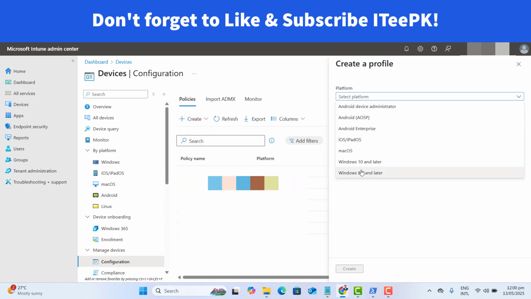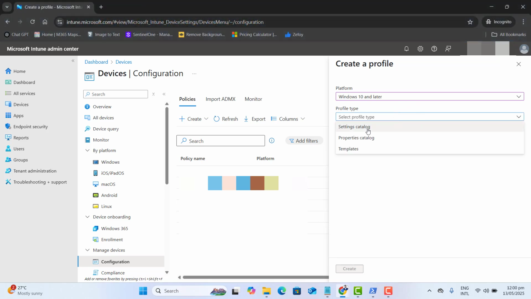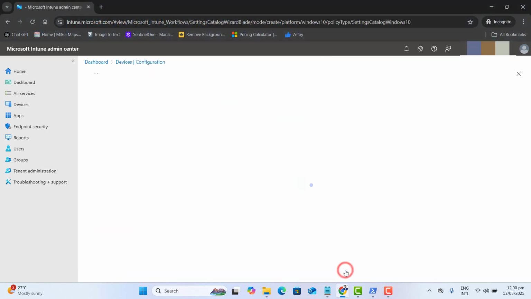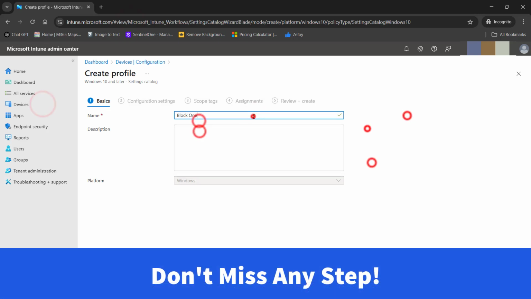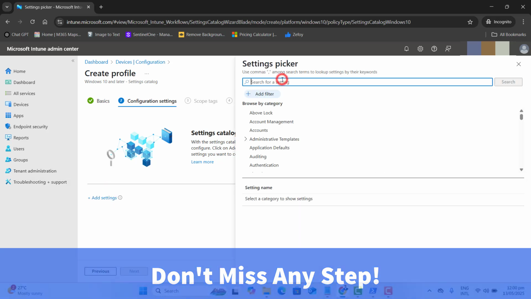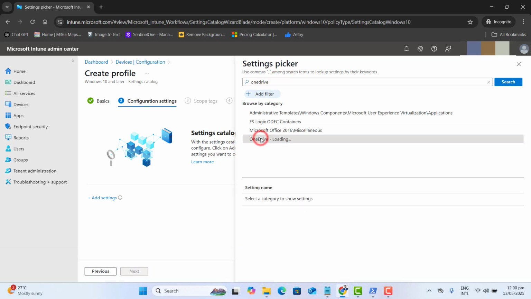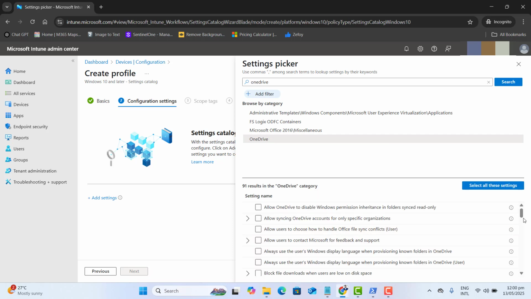In the platform, we want to apply this policy to Windows 10 and later, and then select the setting catalog and hit the create button. We want to name it block OneDrive personal sync. Next, let's go ahead and add the settings. In the search bar, I want to search for OneDrive. Here, let's navigate to OneDrive. We got all settings related to OneDrive below.